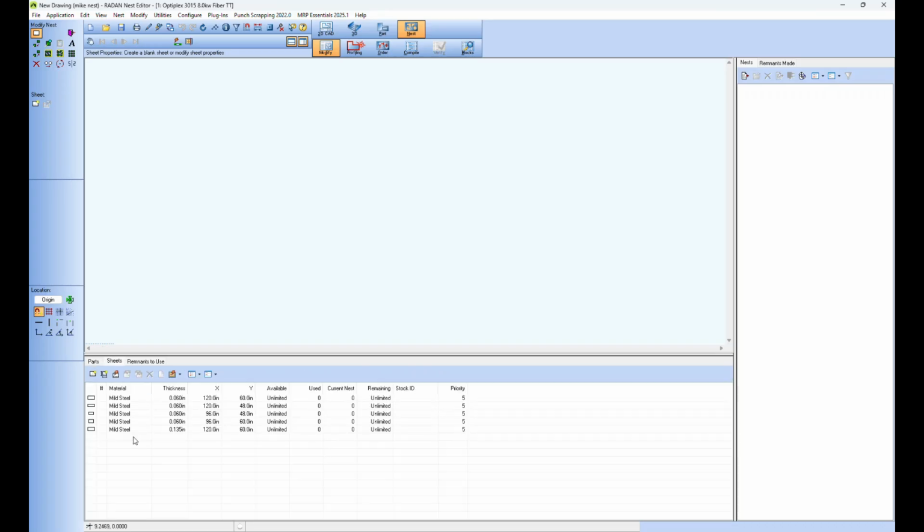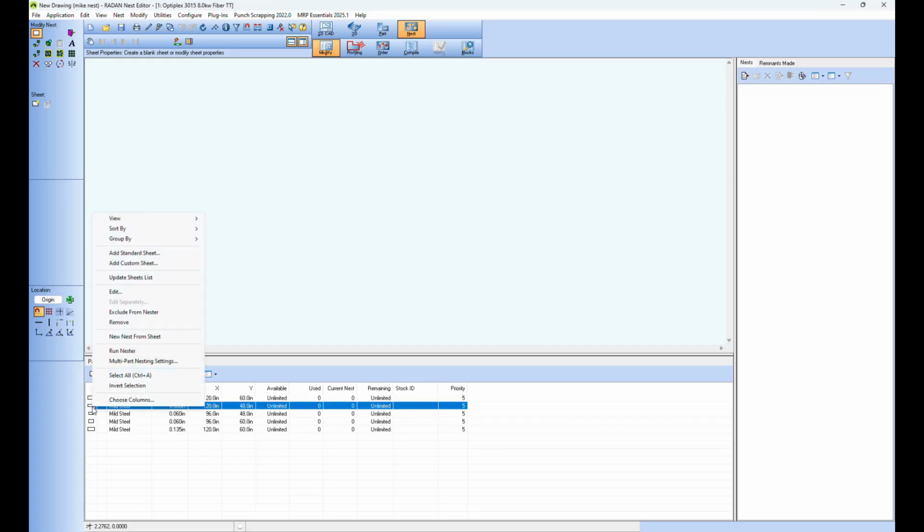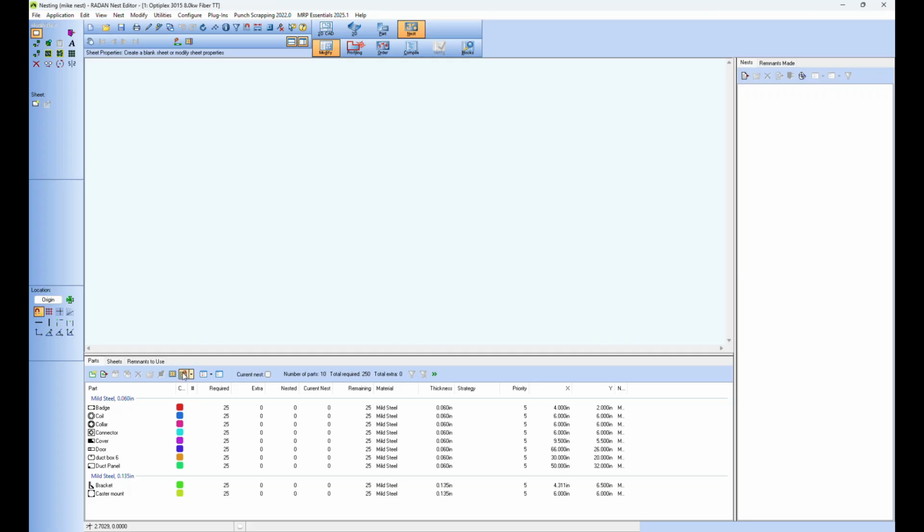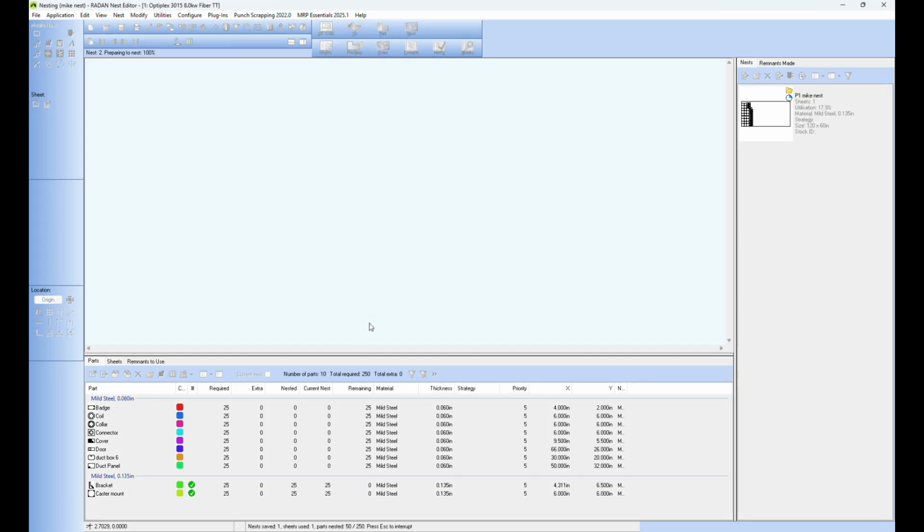I don't have to remember that I had 2 different thicknesses or 10 different thicknesses and different kinds of material types. It does that for me. If I don't want to use a particular sheet, that's fine. I can right click it and go exclude from nester. It won't have access to use it, but I'll leave that on because we had it on before.